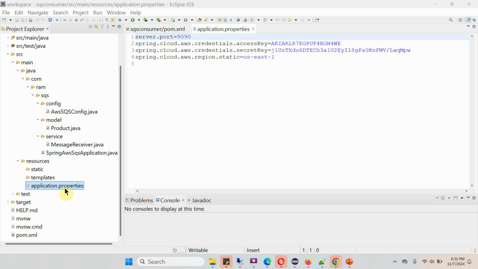Here you can see the application.properties file. Server port I have defined as 9090, and AWS access key here you can see, AWS secret key here you can see, and here you can see AWS region.